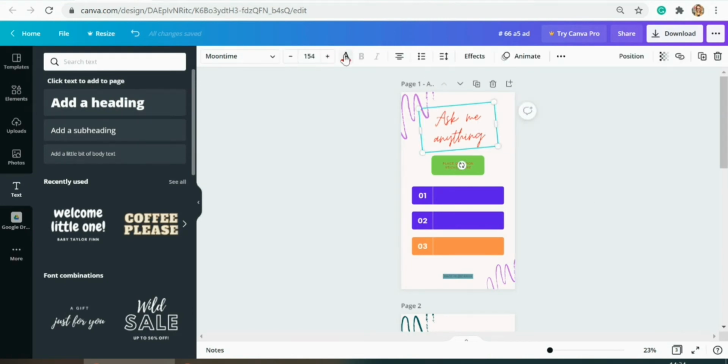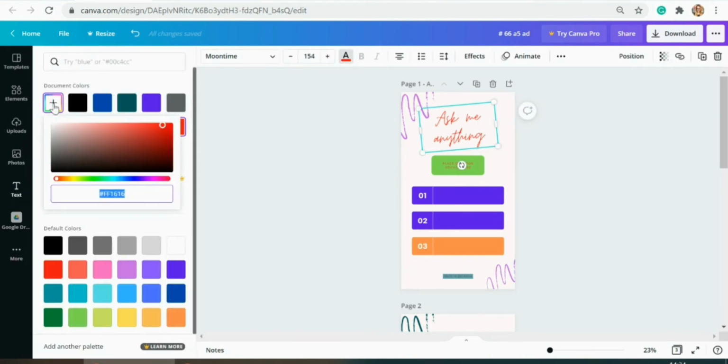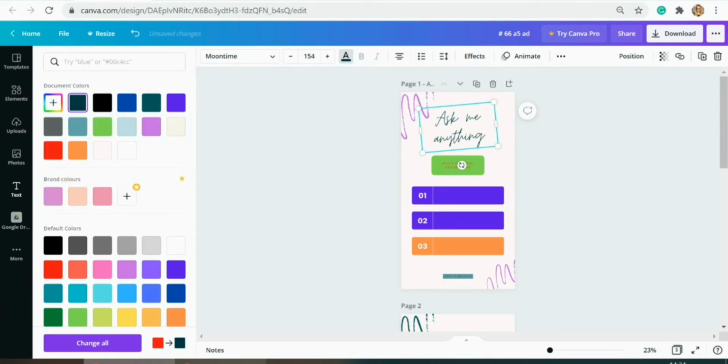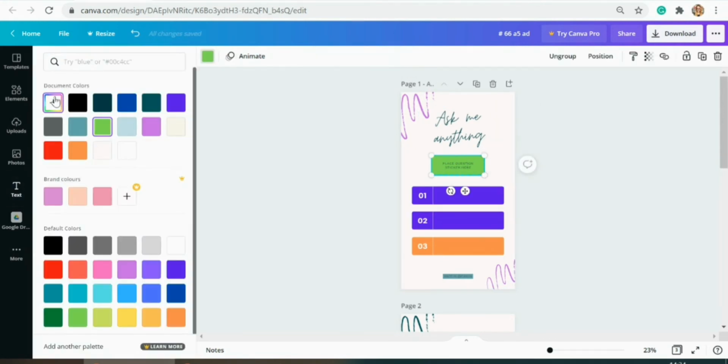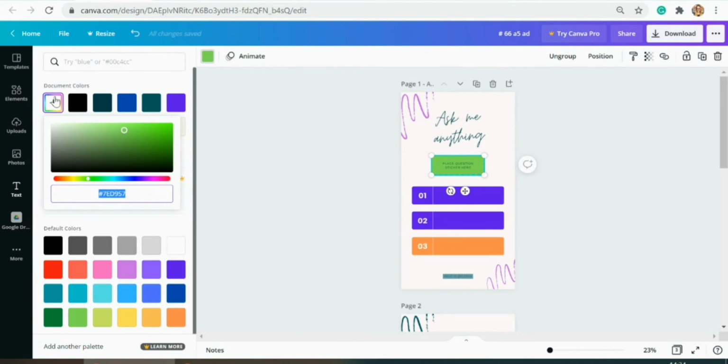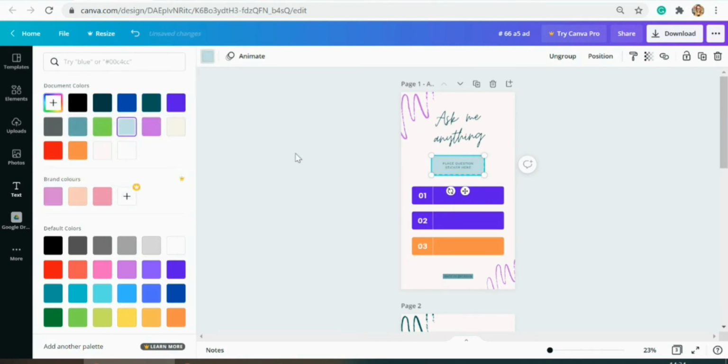Then I want the text to be hashtag 003B46. Change all? Yes, please, change all. Then I want this box to be not green but hashtag C4DFE6. Done.